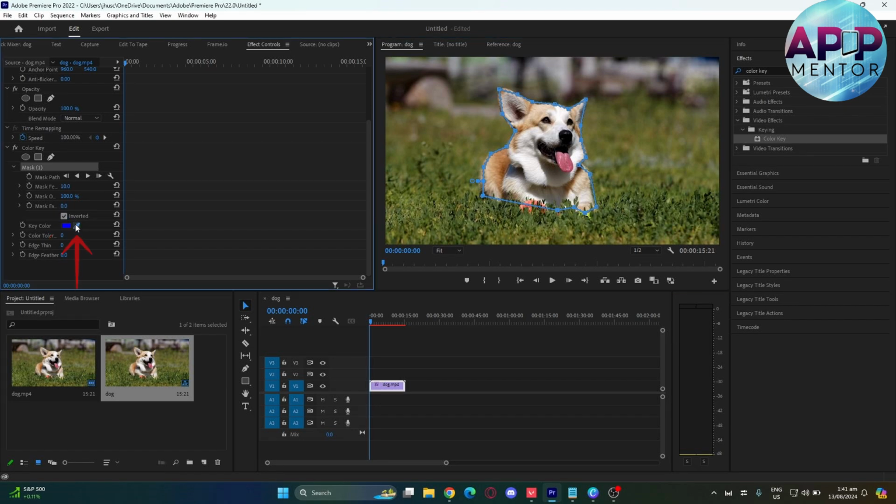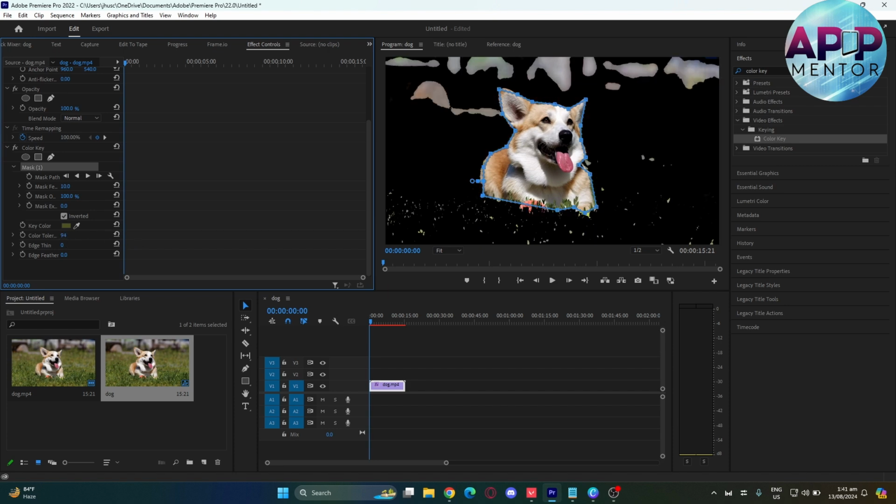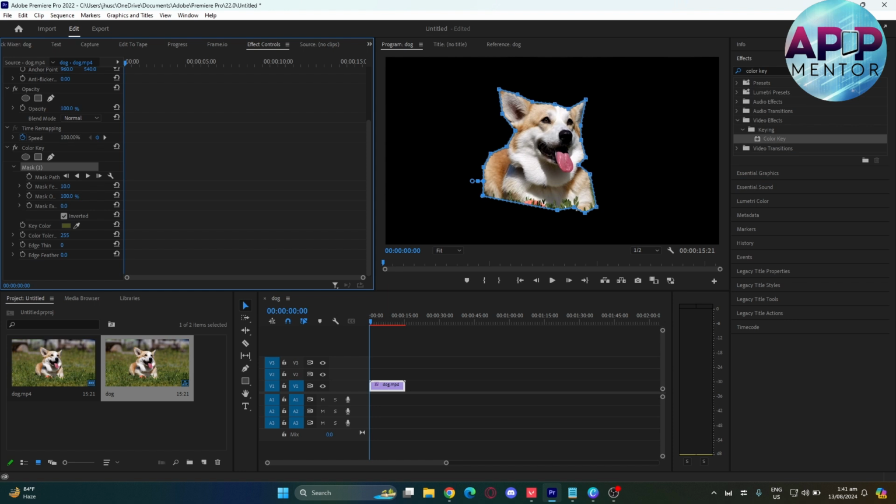Then drag and drop this eyedropper tool to your background. And then on your color tolerance over here, just slide to the left or right until you remove all the background on your video.